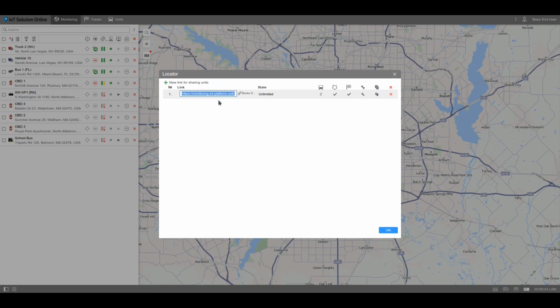It's worth mentioning that Locator is also optimized for smartphones. Notes, time and lifespan of the link are displayed over here. A little bit to the right, you can find the amount of the units which are controlled. If you hover over this icon, you can see the list of elements.